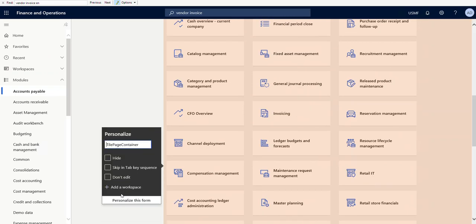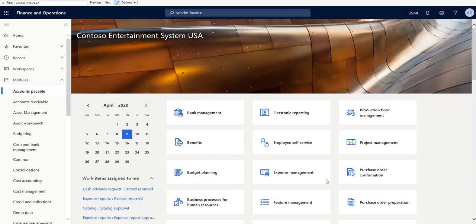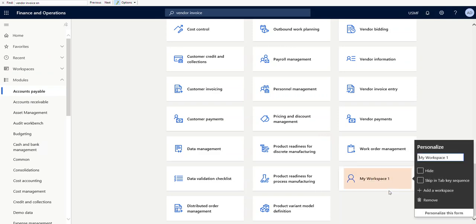So I have an option, add a workspace. You just click this, add a workspace. A new workspace is added, but the name is not good. So you right click again and personalize this.